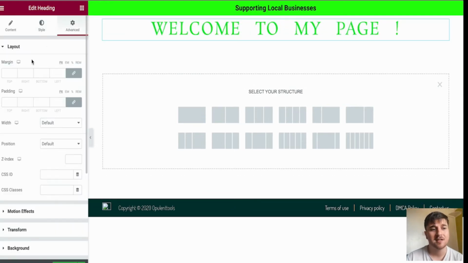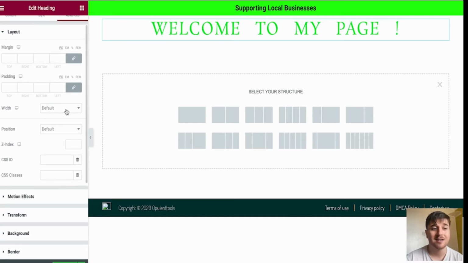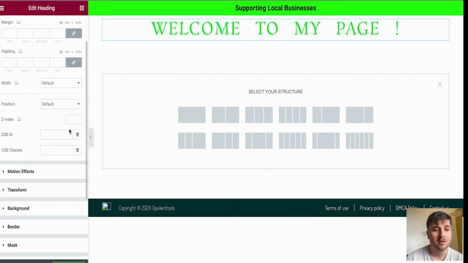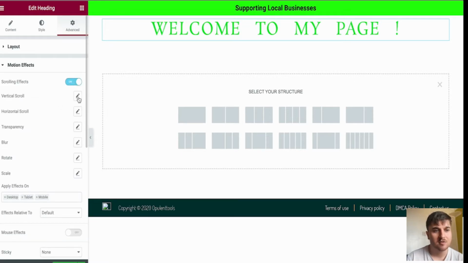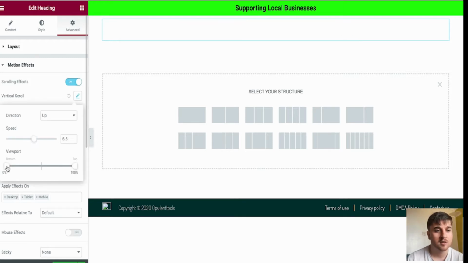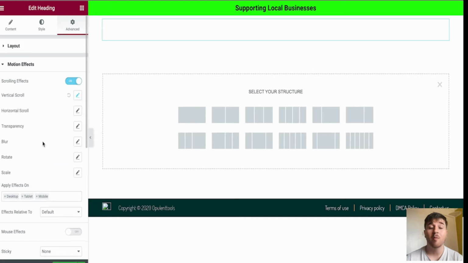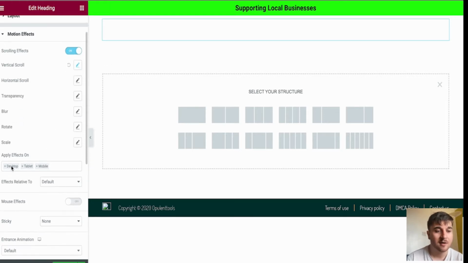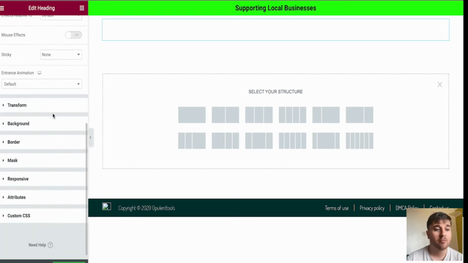We also have advanced settings where we could set the margin, padding, width, position, z-index, CSS. We could add motion effects. So there's the option for vertical scroll, horizontal scroll, transparency, blur, rotate, scale. Under vertical scroll, we could set the speed and the viewport. And then once we go onto the page, that should activate. We can also set to apply the effects on desktop, tablet, and mobile. We also have an array of different options such as transform, background, border, mask, responsive, attributes, and custom CSS.